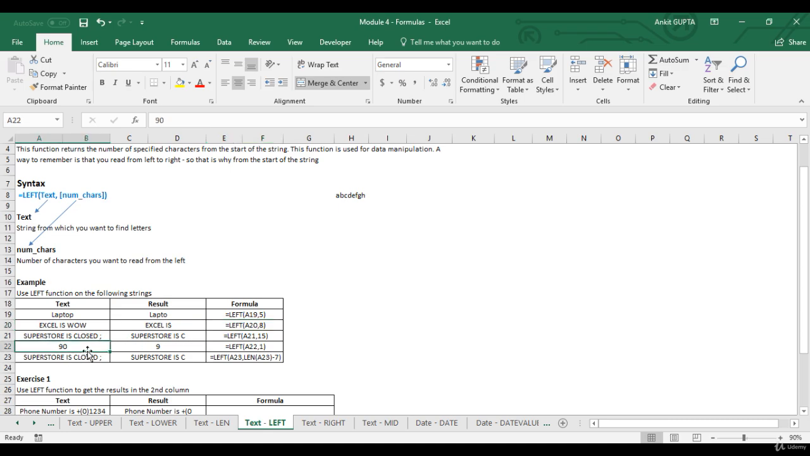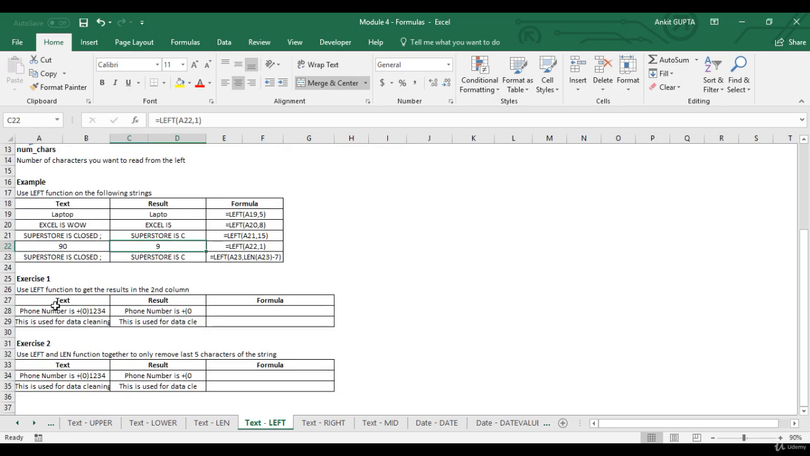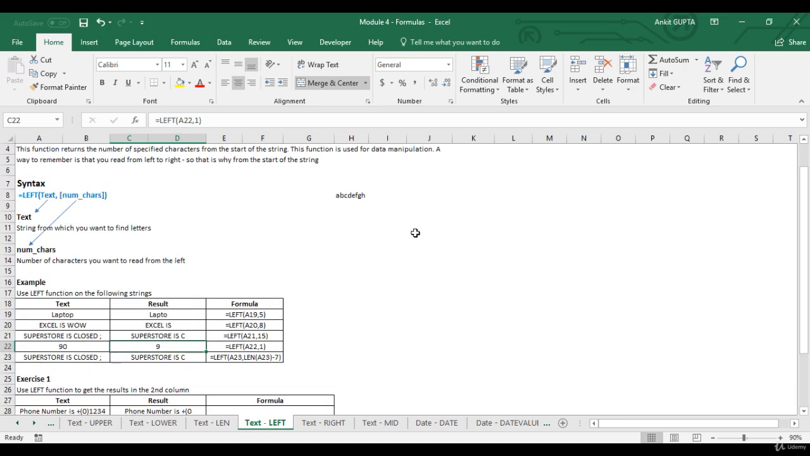Let's say I've got a number over here, 90, and I just want 9, so it is equal to left, then I'm passing the cell location, comma 1. So this is how the left function is used. There are 2 exercises over here. One just uses the normal left function and the other uses left and length functions together, which is something I find really interesting for manipulating data.